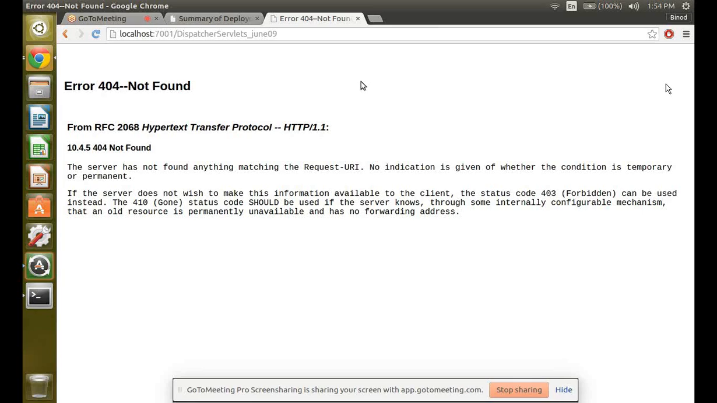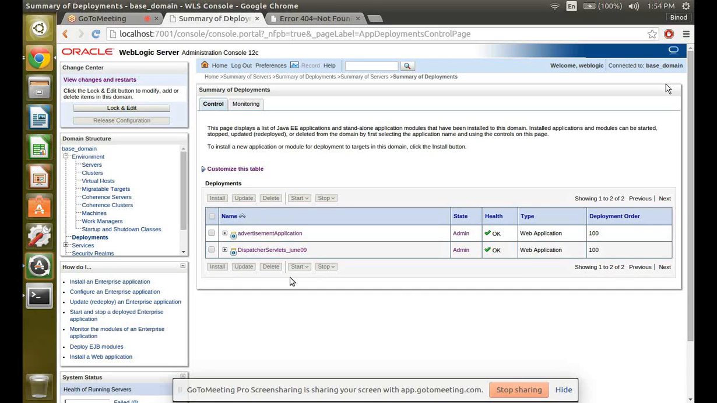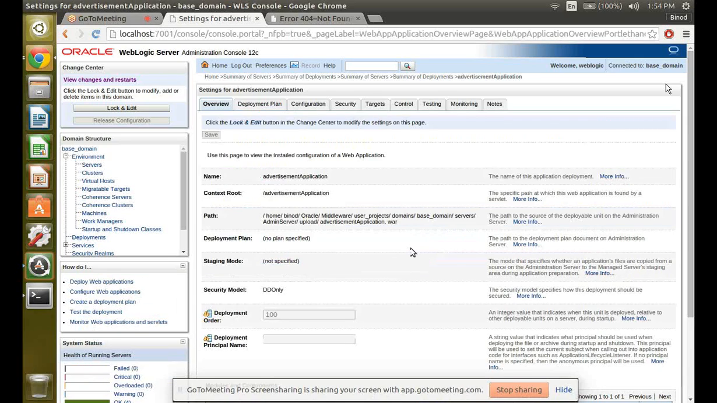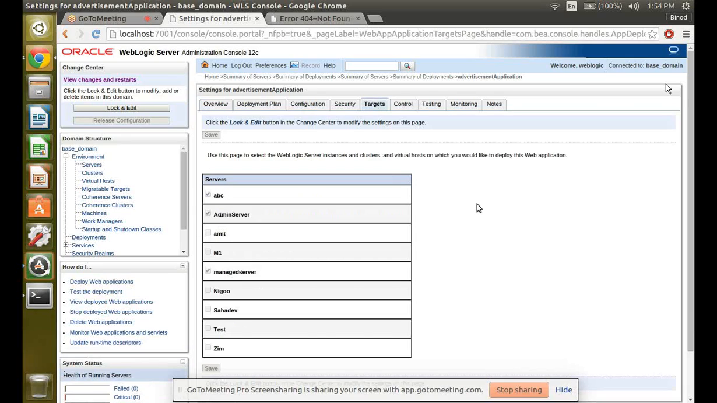Can you go to the app? Yeah, because your app is in admin mode. Go into application. No, from here, first application, advertisement application, go there. It is in admin state, that means it is not available to the user. Go into targets. Yeah. So it is deployed on ABC, admin server and Linux server.